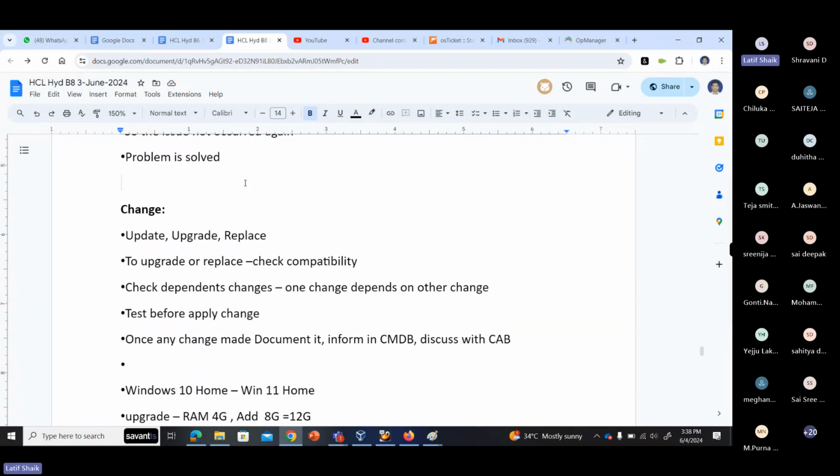Replacement. What is a replacement here? For example, I want to remove and add it again. I am removing this Windows 10 and installing Windows 10 again. It is a replacement. Or maybe you have a disk and the disk is full. You remove the disk and insert a new disk. Replacement. Your hard disk is not working, your system is down, and you check that the hard disk is not working. You replace the hard disk. Like that, update, upgrade, and replace come under change management.